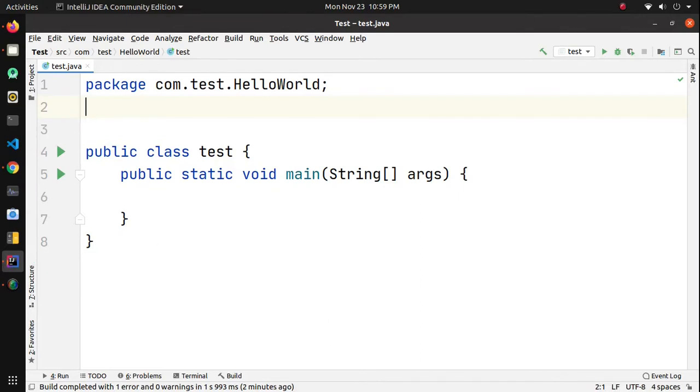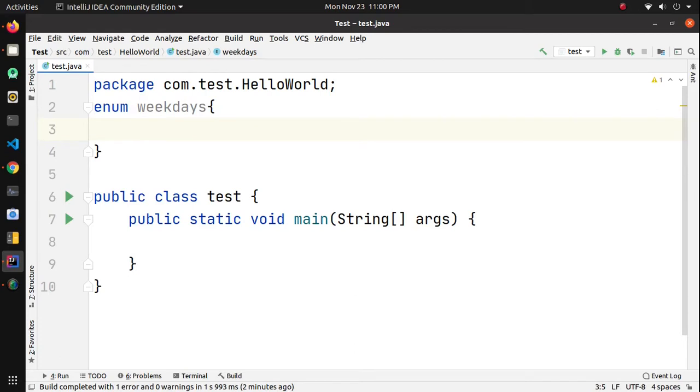So to create an enum, type enum. Now I'm going to name it weekdays because I'm going to store weekdays as constants. It is recommended that we name constants with all capital letters. Now to separate two constants we can use a comma. I think that will be enough for demonstration.